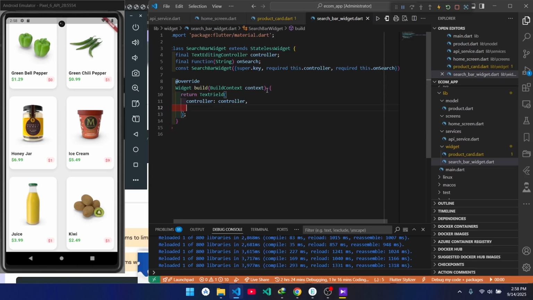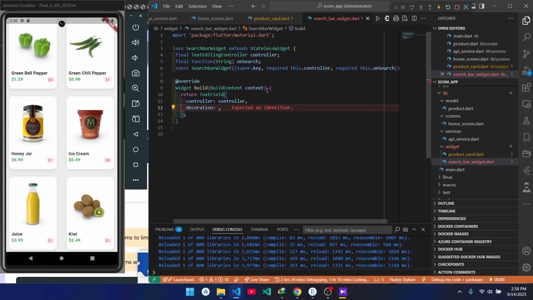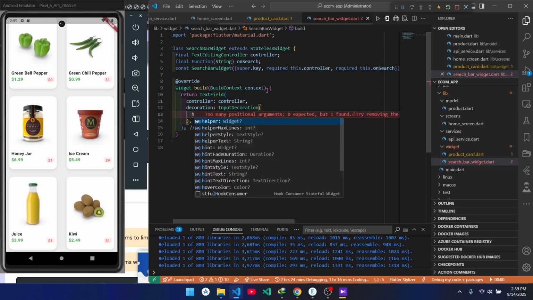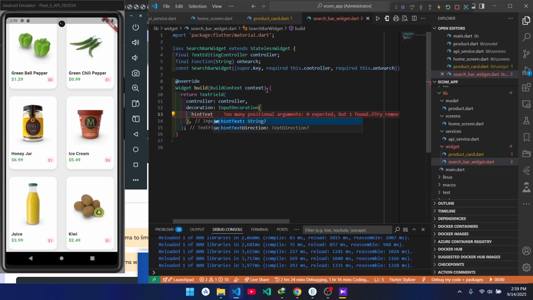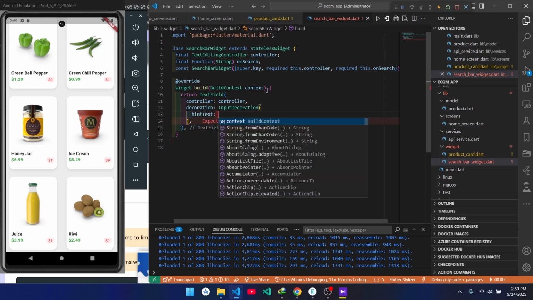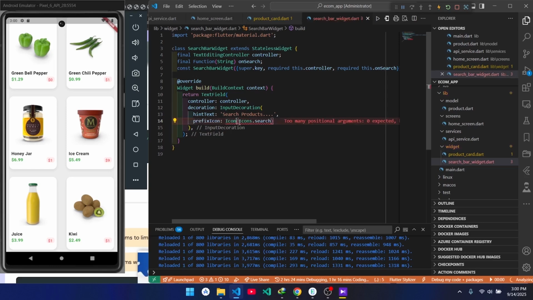So the next thing is we are going to give it some decoration. So this is different from the decoration that we have for containers. This is going to be an input decoration, right? So simply say input decoration. Then inside this input decoration, we're going to have a hint. All right, it's going to be hint text, right? So the hint text is going to be search products, right? Search products. Then we're going to have a prefix which is just going to be an icon. So we say prefix icon. All right, so prefix, let me get the icon.